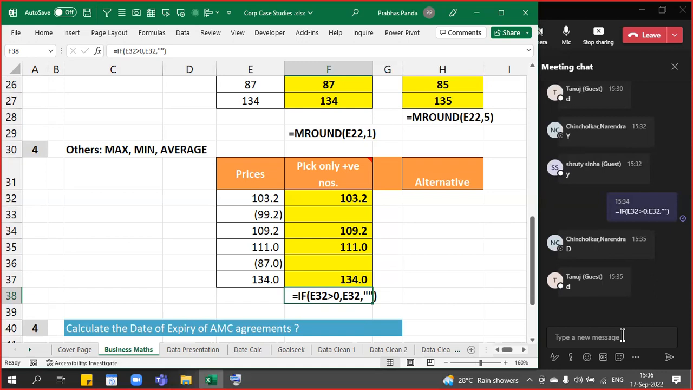Yep. IF formula is used only for conditions. Yeah, logical. When there are logical things to be checked, you have to use the IF formulas.